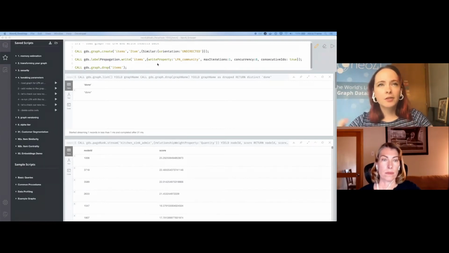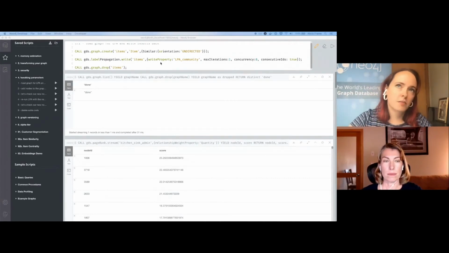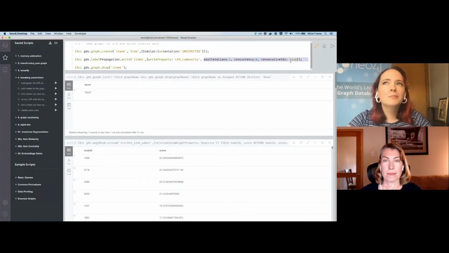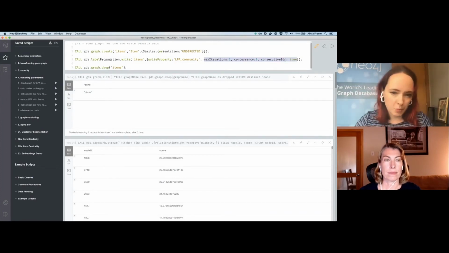And I'm going to just point out, usually for a demo we'd say label propagation dot write, and we would just pass it the items graph and set write property, because those are the ones you have to set. I'm doing a couple other things here. So these are some of those pesky parameters that we hide in the background. Max iterations is how long do I want this to run? And I'm going to set max iterations to 1. So that means I'm going to only do 1 step of label propagation.